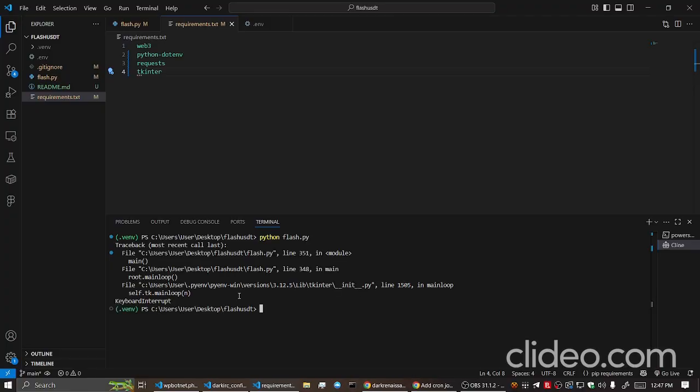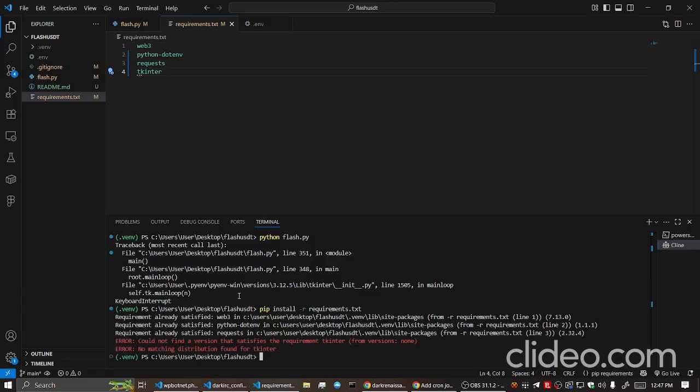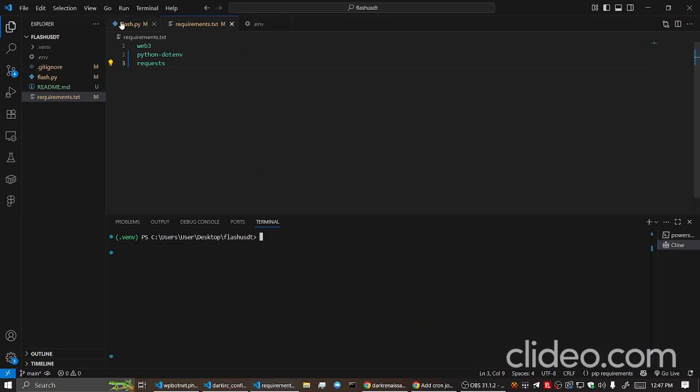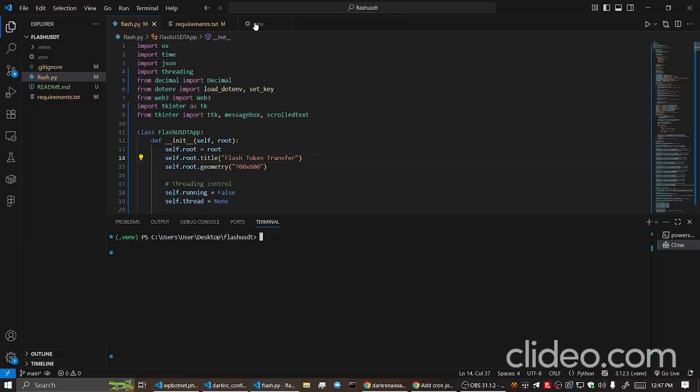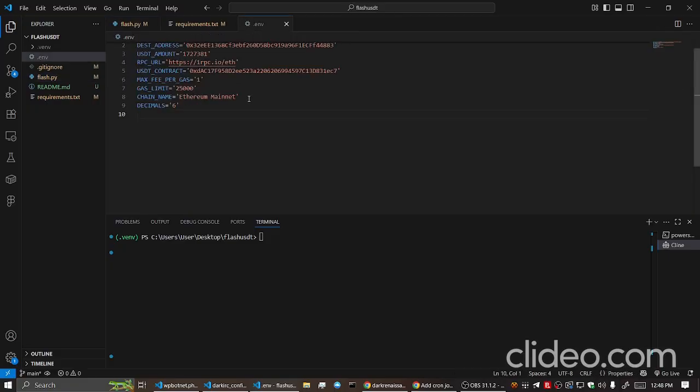You can use pip install -r requirements.txt, and it's going to install everything. Actually, this is not needed because it's already installed by default. Okay, so you can edit your stuff here.